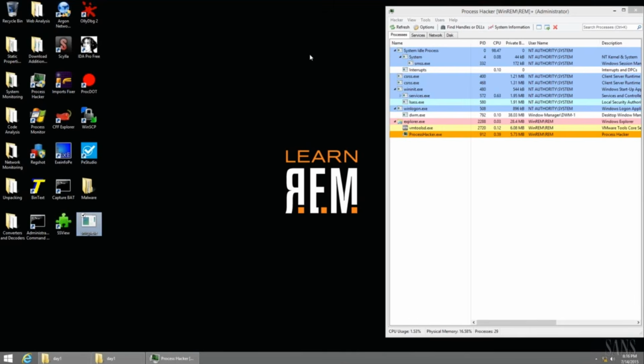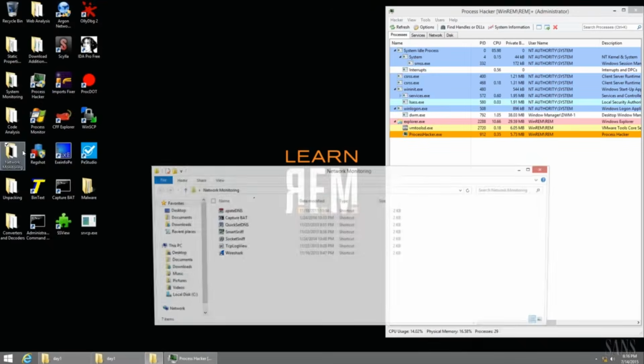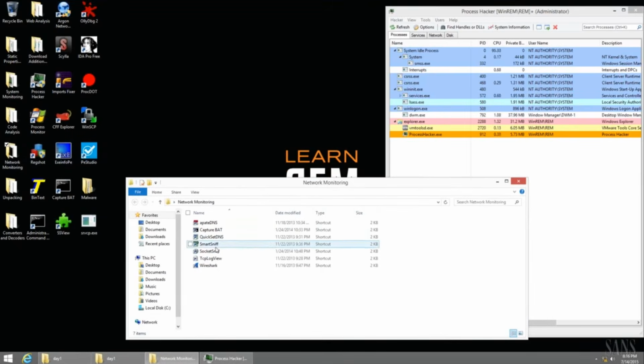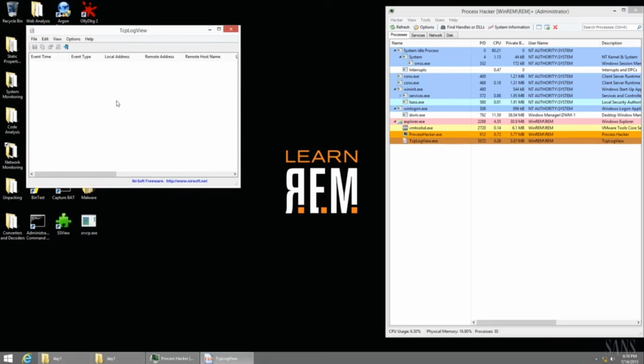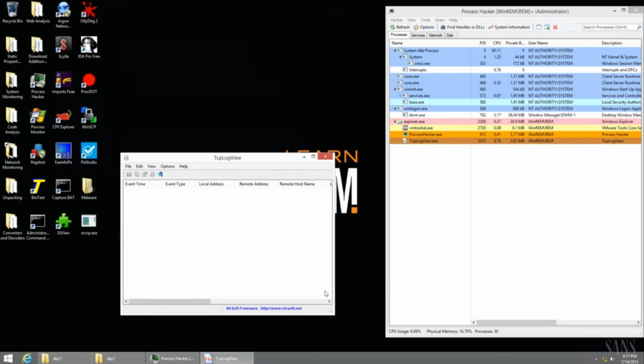Maybe it's providing a reverse shell back to an attacker that the adversary is going to use to literally walk through your file system and pick and choose what they want. And so looking for that C2, that command and control, is an integral part of our analysis process. And there's a few ways we can do that. I'm going to introduce a couple tools. I'm going to first go into my network monitoring folder here, and you'll find a shortcut here to TCPLogView. That's one of the tools that you can use for network analysis.